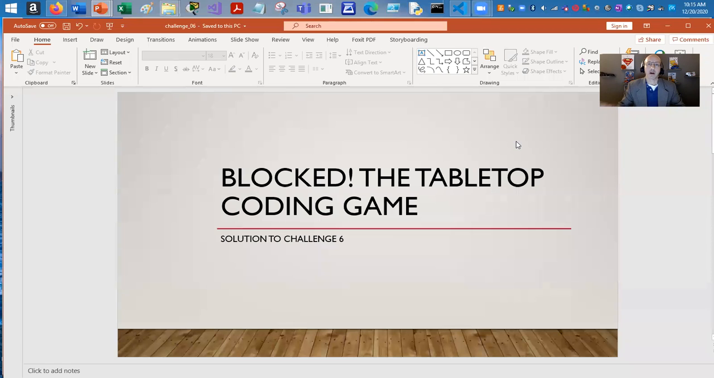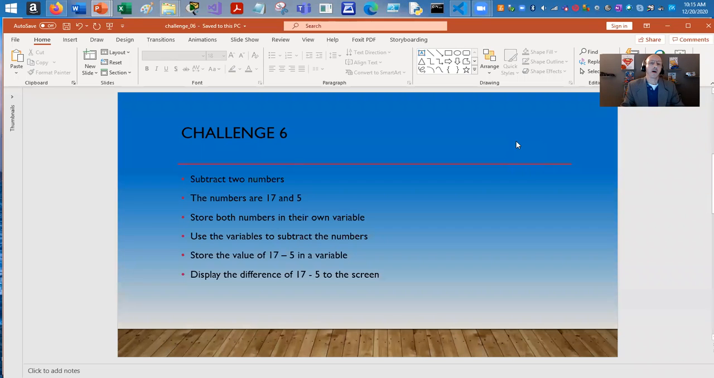Welcome back, and we are now in challenge number 6. So again, we're going to take a look at subtracting two numbers and what that looks like in our code. So this time our challenge is subtract two numbers. Those numbers are 17 and 5. Please store both numbers in their own variable and then use the variables to make that subtraction math operation work. And of course, store the value of 17 minus 5 in its own variable and then store the output.